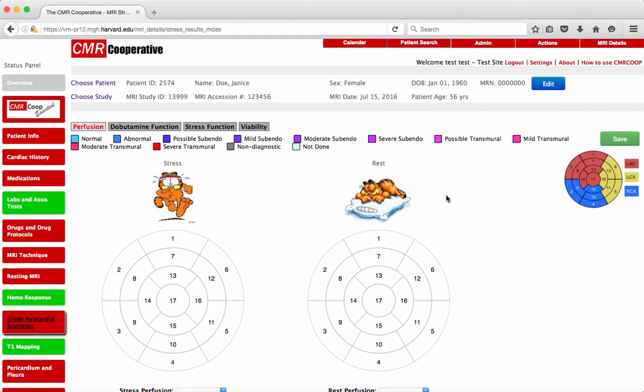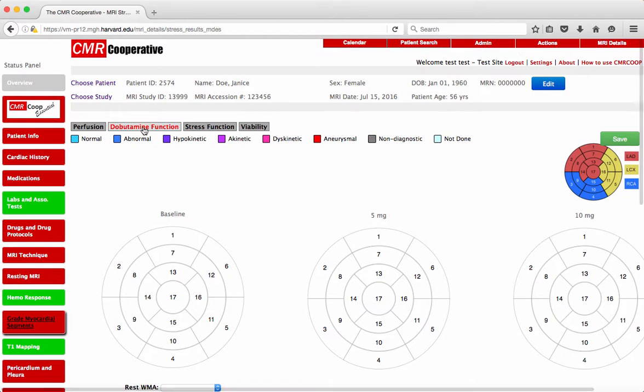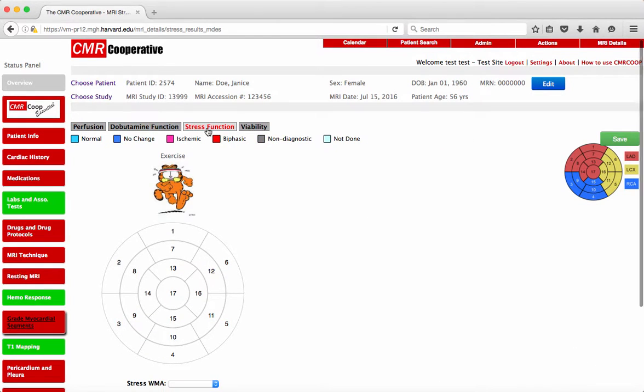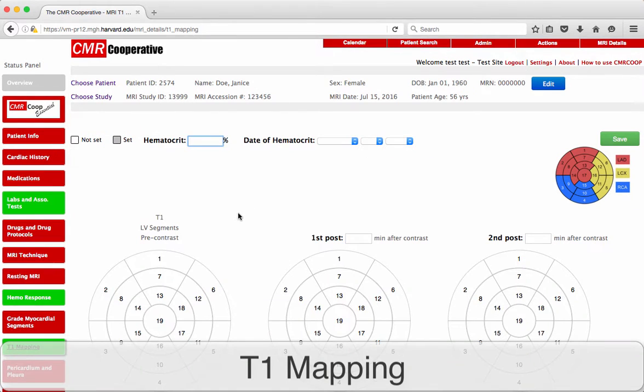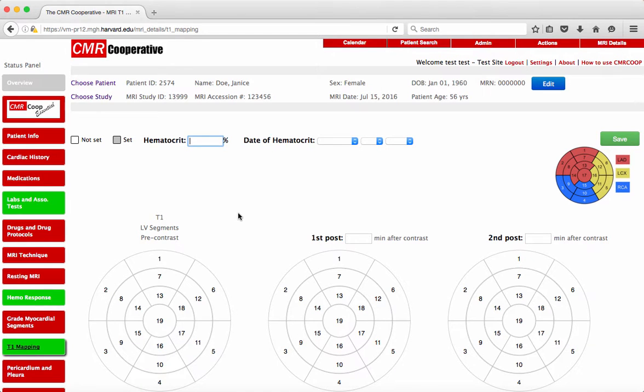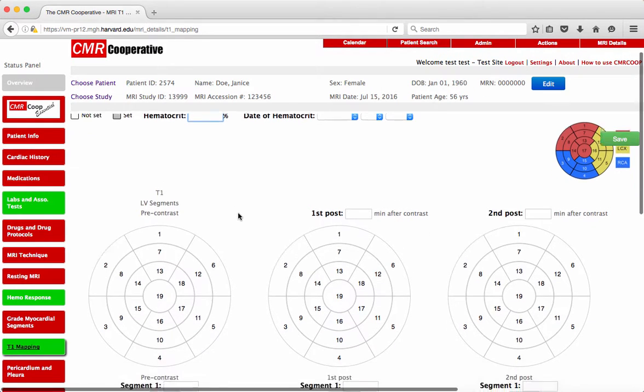The page also offers opportunity to record grades for dobutamine function, stress function, and viability. The T1 mapping page features 19 segment models, which allows the user to record values for T1 and blood T1.